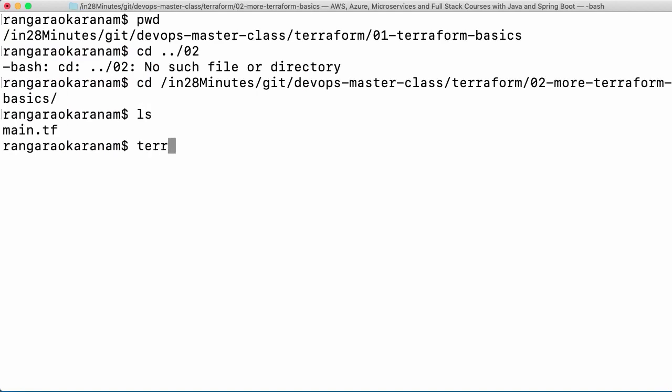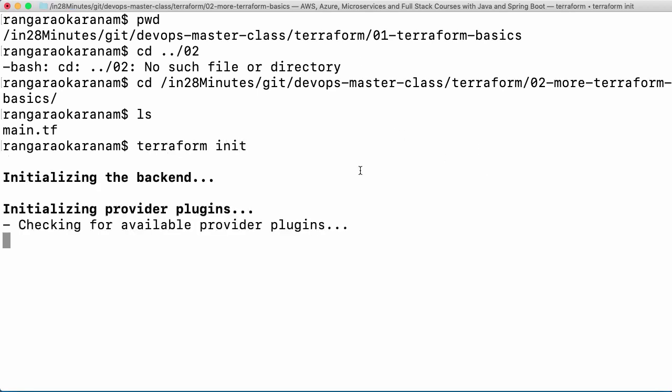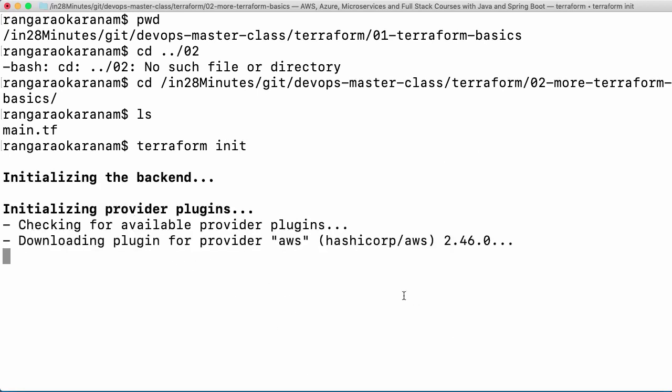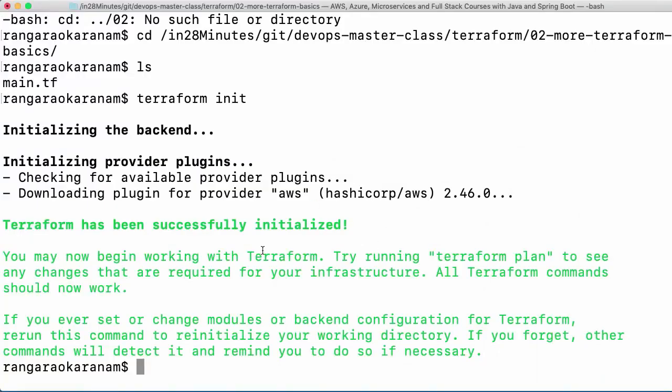Can I do Terraform plan or apply directly? This is a new project, right? First thing I would need to do is terraform init. So this would actually download the providers. So the AWS provider which we are using would be downloaded. It would take a little while for the provider to be downloaded. Cool. Terraform has been successfully initialized, and now I can do a terraform apply.